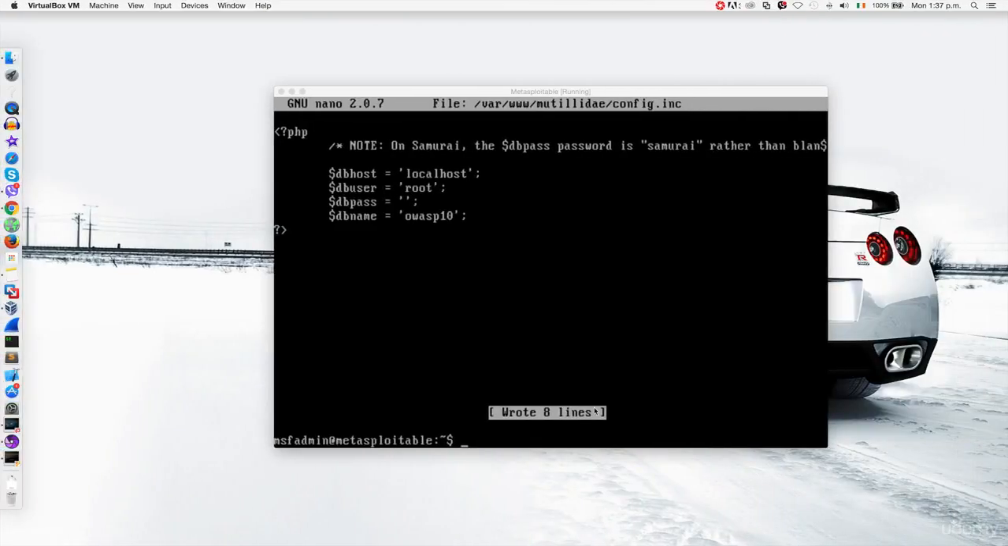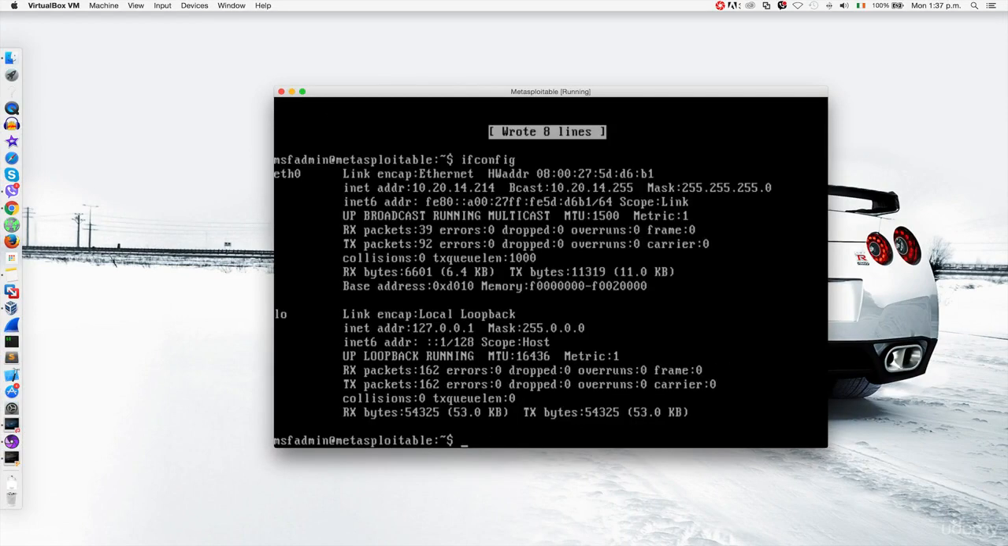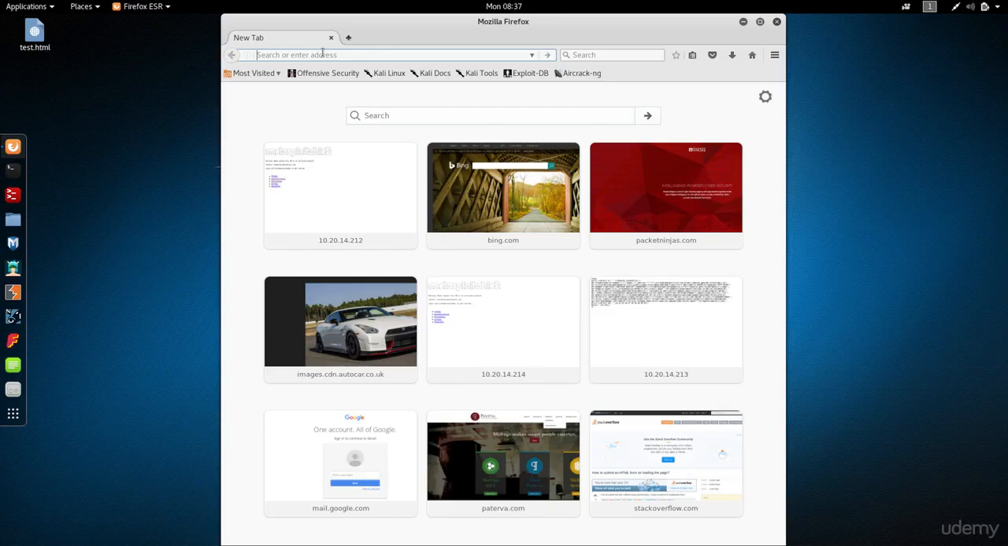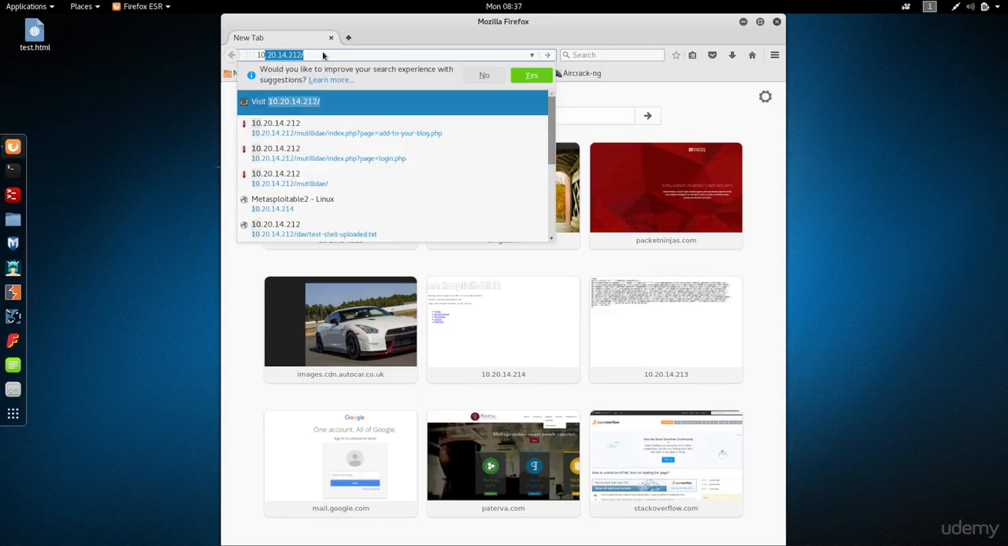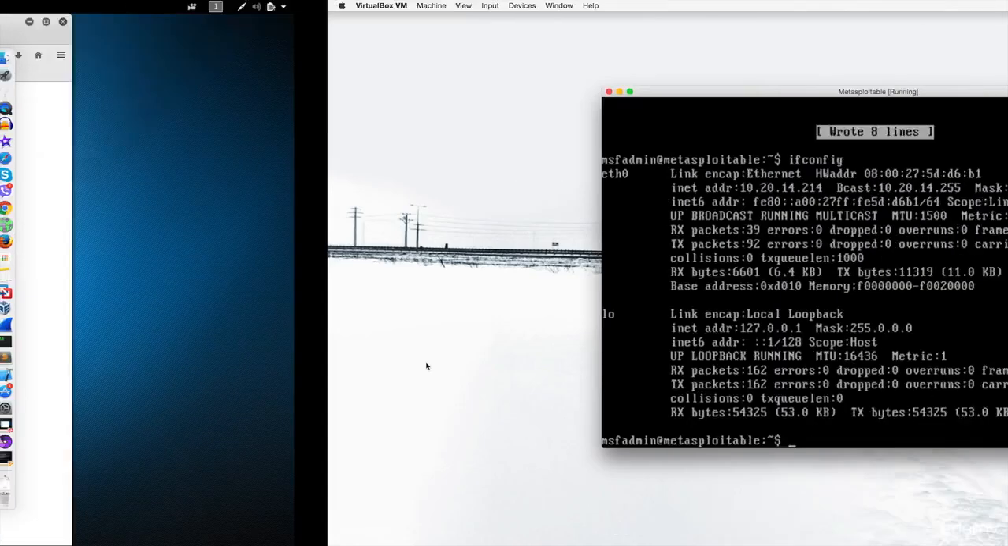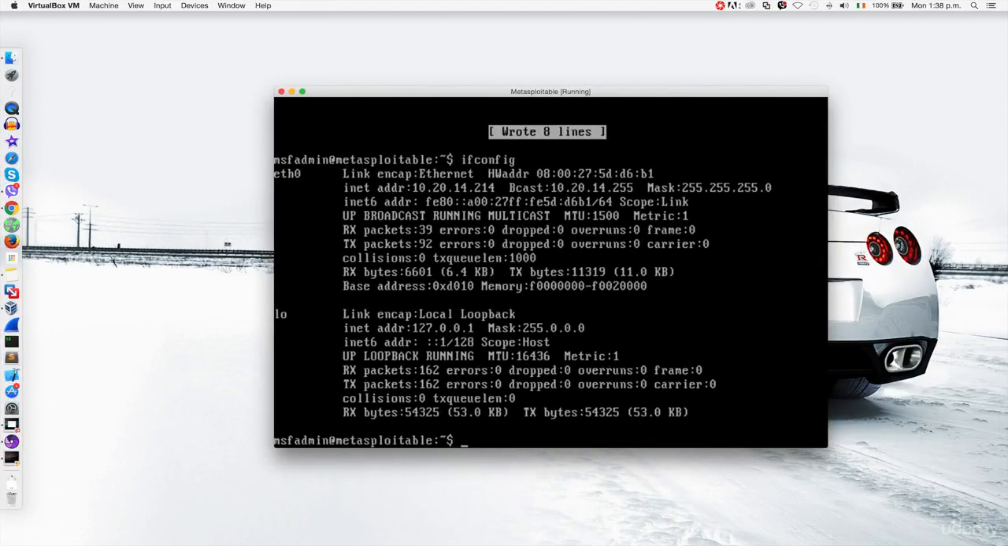Like we've seen before, if we go here to our Metasploitable machine and type in ifconfig, you'll see that my IP is 10.20.14.2.14. And if I go here to my Kali machine and type in 10.20.14.2.14, you'll see that I can access my Metasploitable machine. So the web server here is the Metasploitable machine itself.